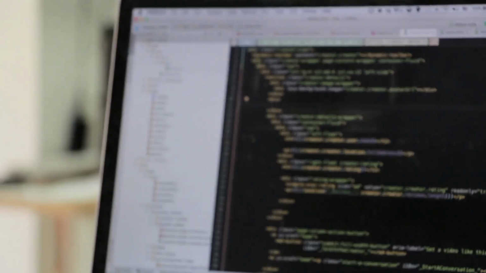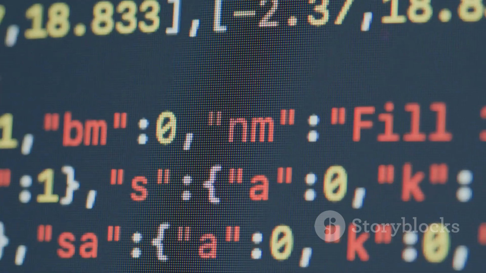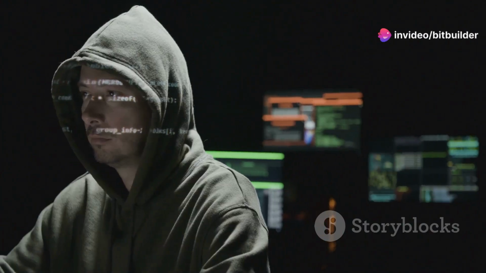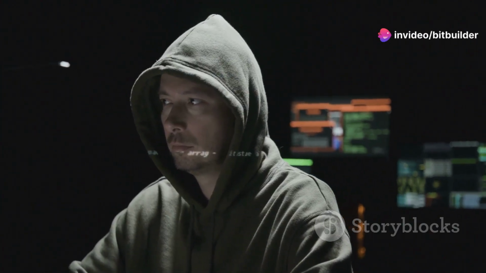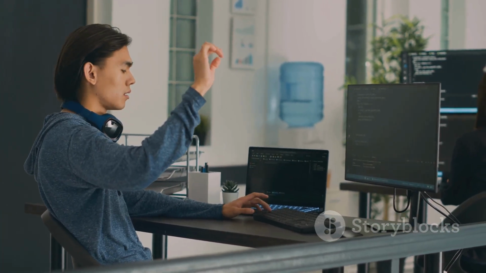So, whether you're building the next big app or just starting to explore the world of coding, embrace the power of IDEs. They're your key to unlocking a world of creativity and innovation in the digital realm. Now go out there, build something amazing, and remember, have fun.